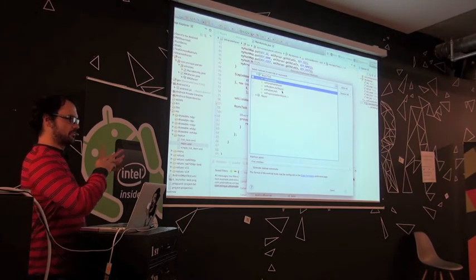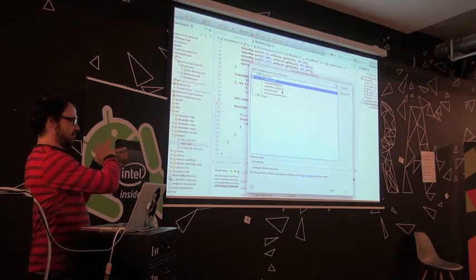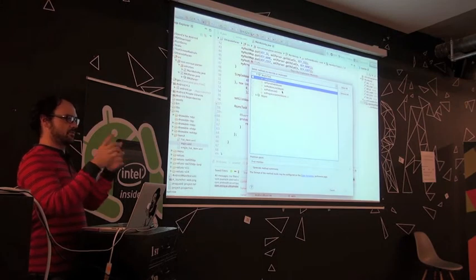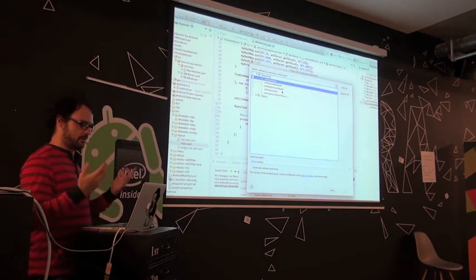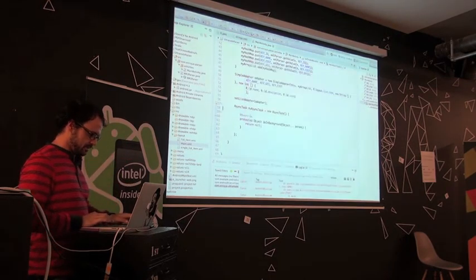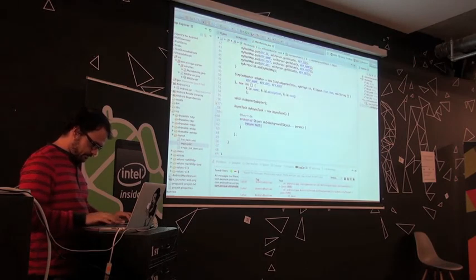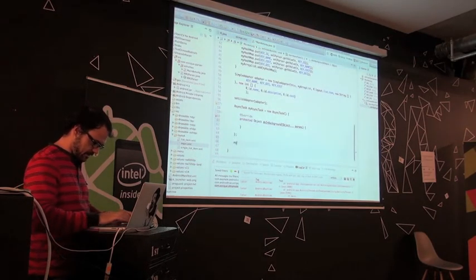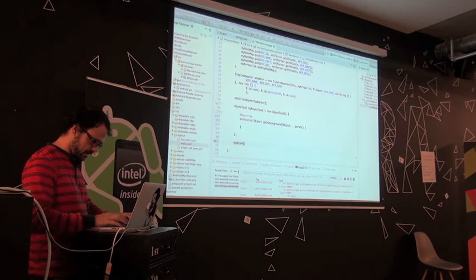For example, we use that when we have a progress bar, we want to paint the content, when we are downloading a file, or for example playing music, whatever. So I'm going to create this task and run it.